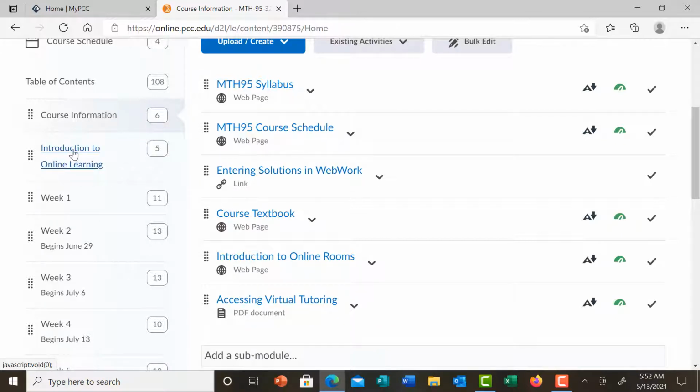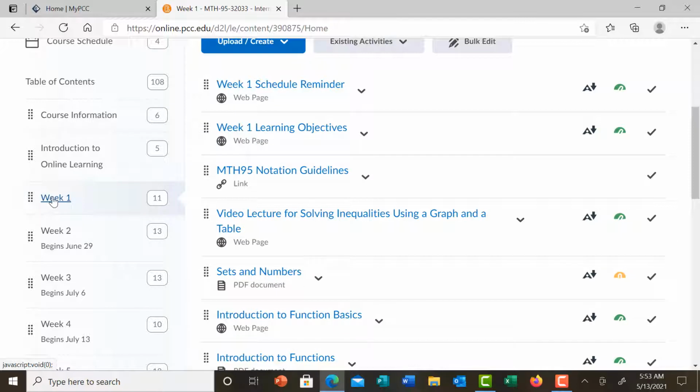And then the second module will always end up being an introduction to online learning. All the online classes at PCC do have that, which is information to help you navigate D2L. And then after that, each of these weeks is set up the same. Week 1 has a little extra information just because we're getting started, but the basic setup is going to be the same. So we'll take a look at week 1.